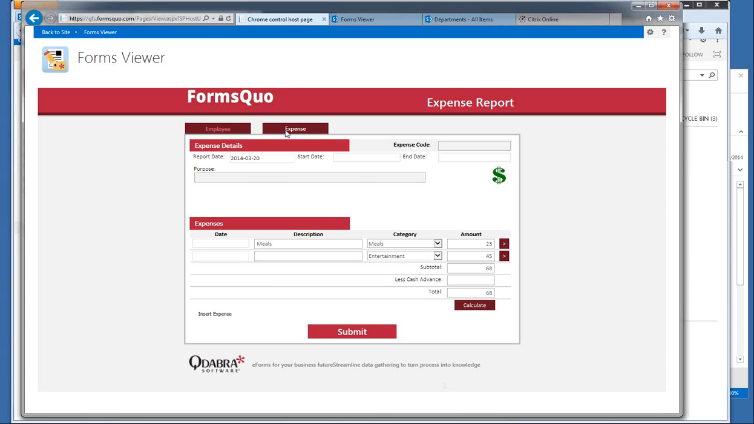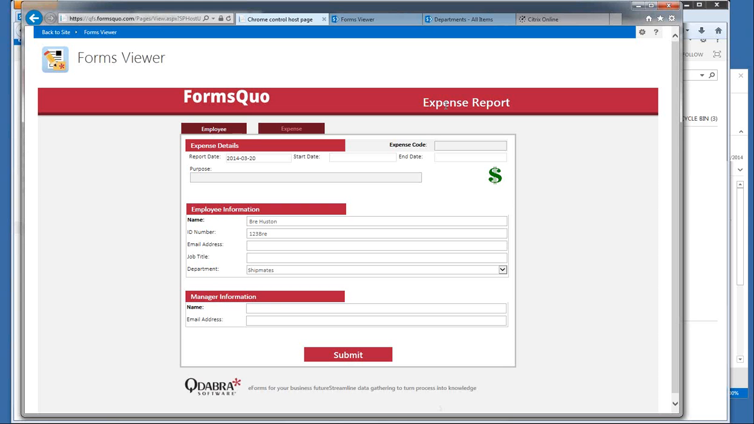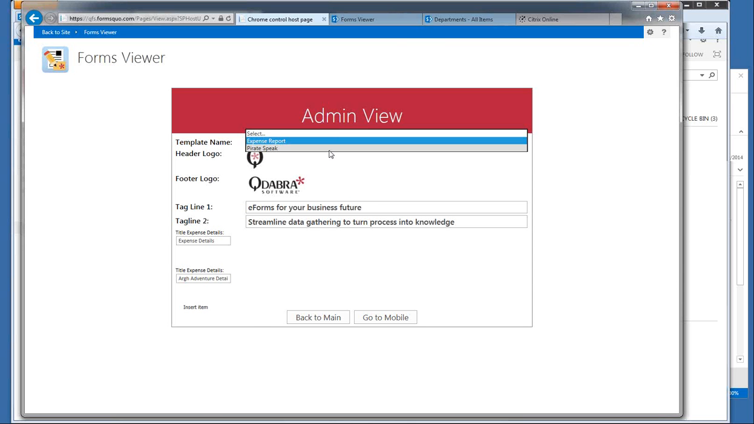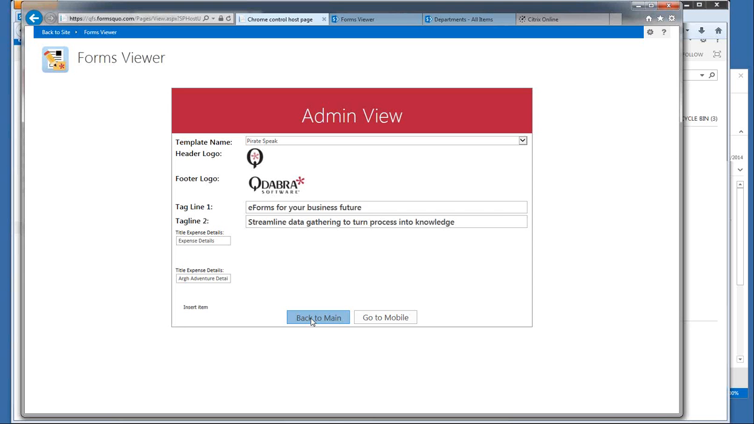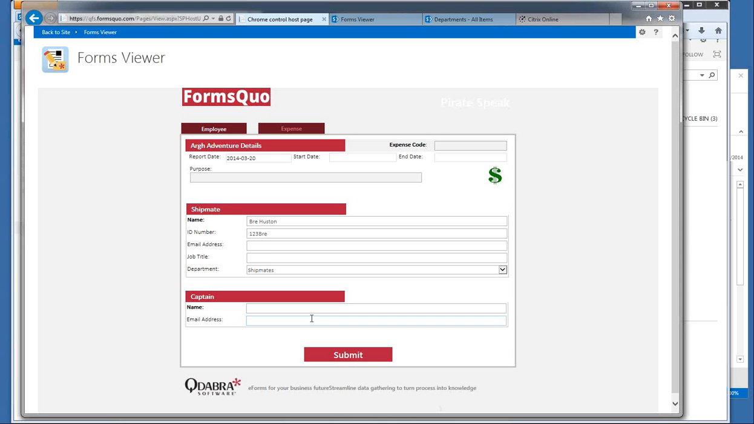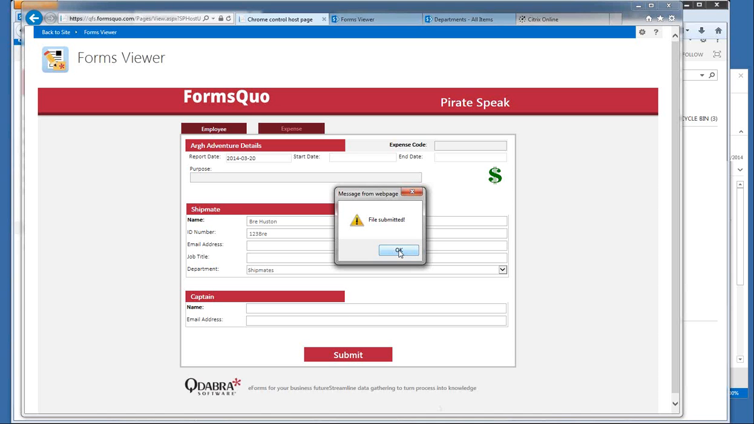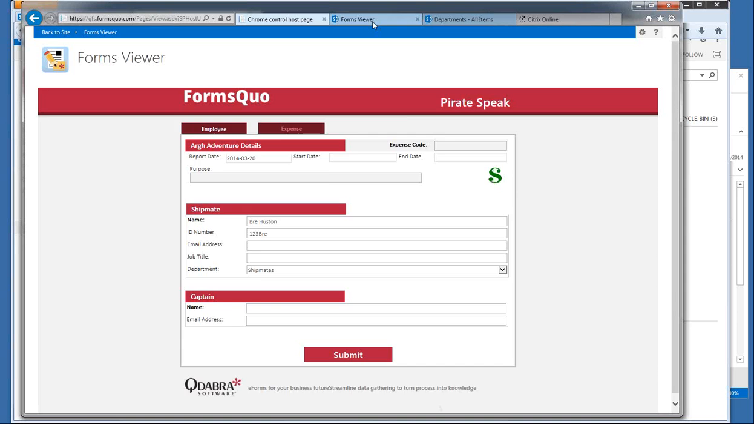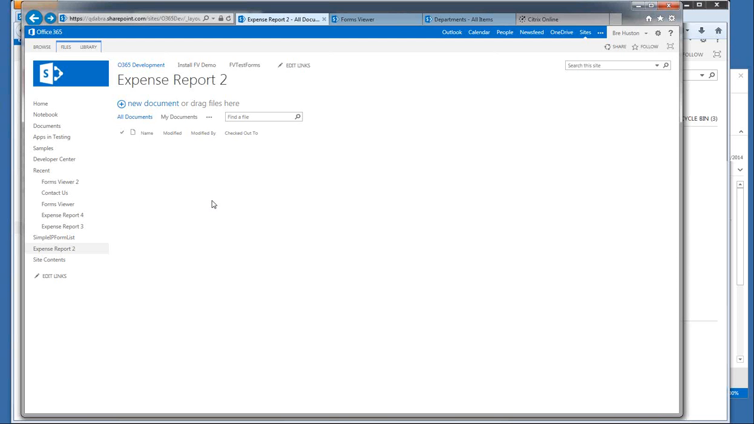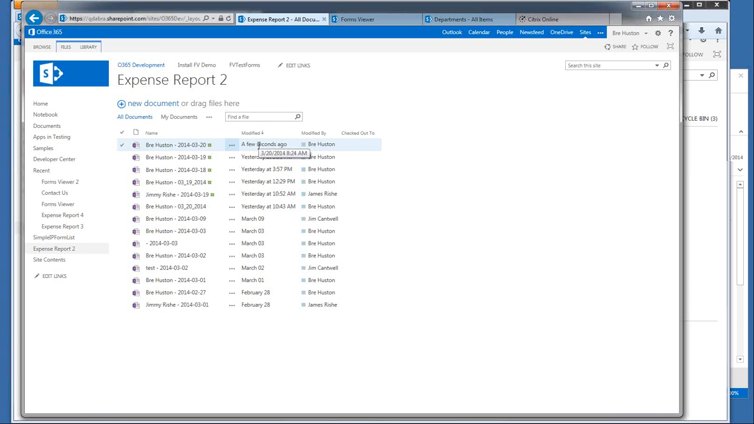Our hide show sections are working properly, like so. And we can switch our form to those dynamic labels right here, just like before. And you can see all of those labels shift to that name. Now we're going to submit from the FormsViewer app. File submitted, so we've got that validation. And now we're going to go back to our library, and it should refresh and show that updated form.